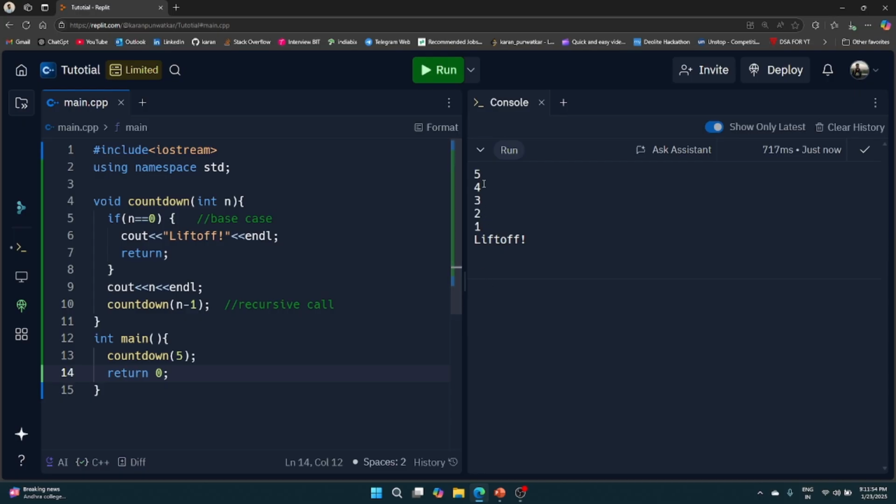So yes, we get the output 5 4 3 2 1 and lift off. The base case is if n equals 0, which stops recursion. For each call the function prints n and calls itself with n minus 1. So when n becomes 0, the recursion stops, and we get the output 5 4 3 2 1 and lift off. So this is a simple example of recursion. Let's now understand how recursion works internally using the stack mechanism.